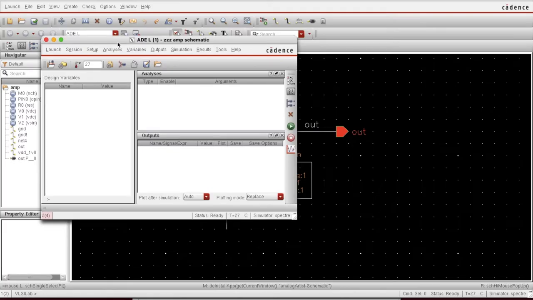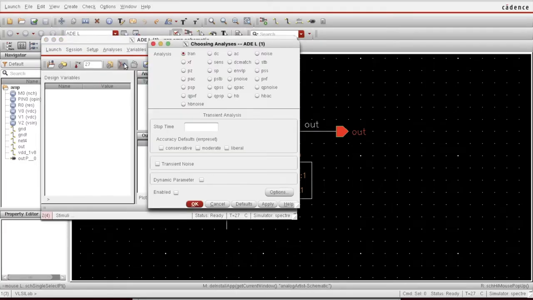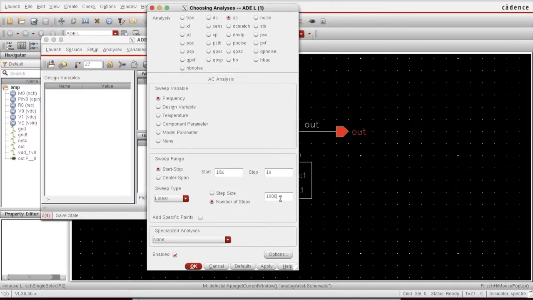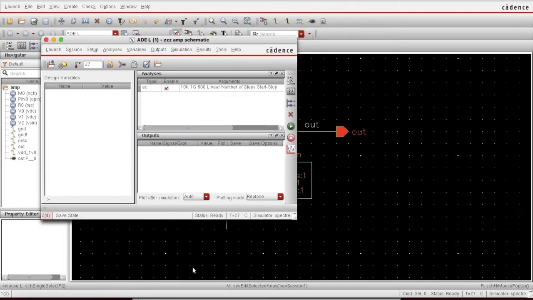And here, if I go to analysis, there I have the option to choose the AC analysis. So this is AC, and I need to provide the frequency range here. Suppose I want to see from, let's say, 10 kilohertz to maybe 1 gig, and the sweep type is linear, and I am giving some number of steps, so around 1000. Just keep it 500 for now, and okay. So setup is done. Now we are good to simulate this.